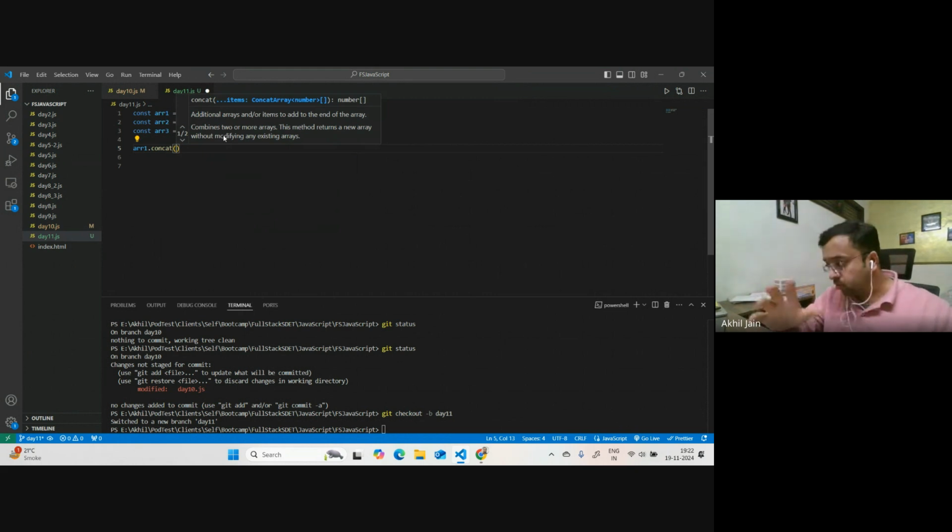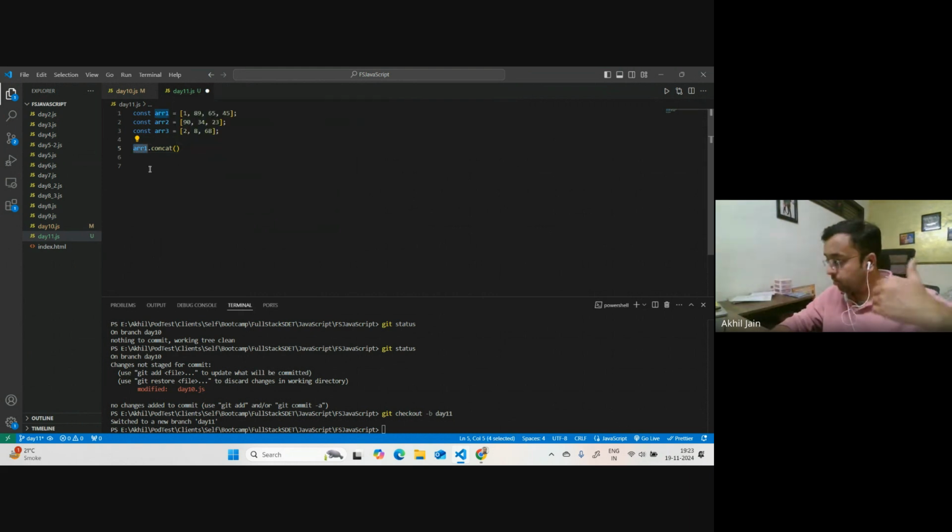Read up. Get into the habit of reading at least the documentation. You can see, additional arrays or items to add to the end of the array, combines two or more arrays. This method returns a new array without modifying any existing arrays. So what it means is that it will not mutate the original arrays. It will not mutate array one or array two. It will just combine them together and form a new array, which is like array four.